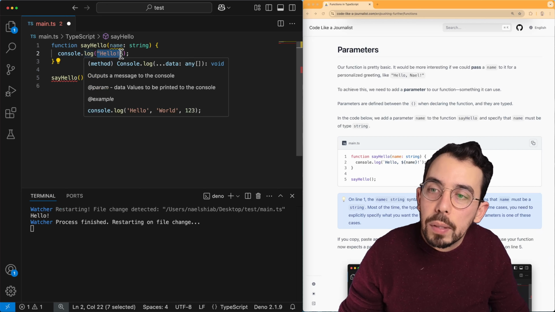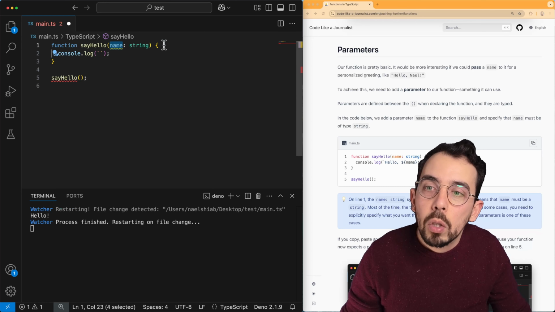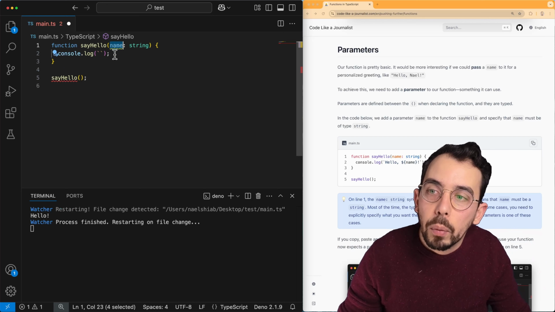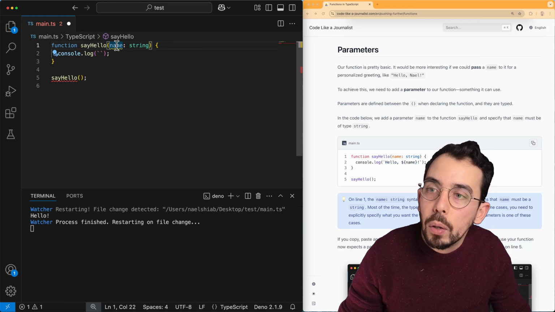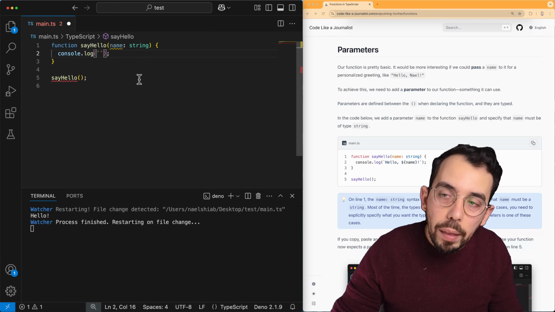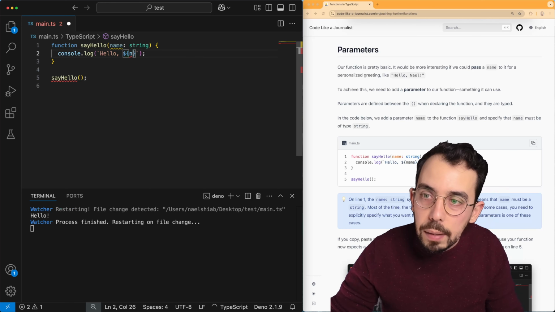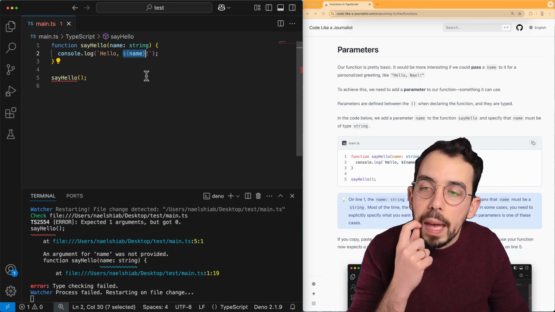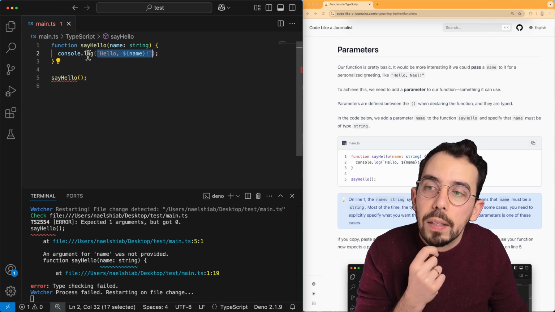And so now we can use name like we would do with a regular variable, but we can use name just between the curly brackets, right? It's scoped. It's available just between this function's curly brackets. And so say hello can receive a parameter name, and we can use it. So with backticks, we can say hello, $ curly brackets, name. So this is a template literal, and we are injecting name inside this string, and this string will be logged.